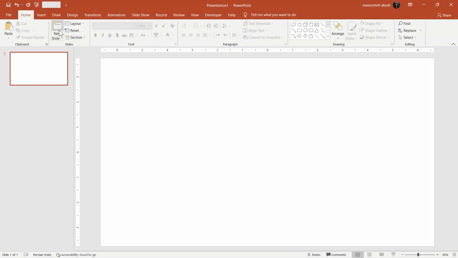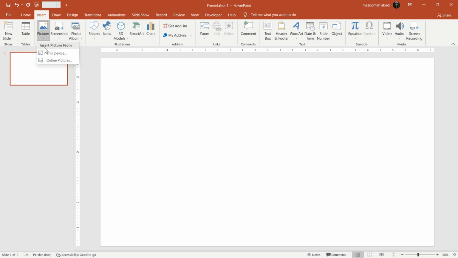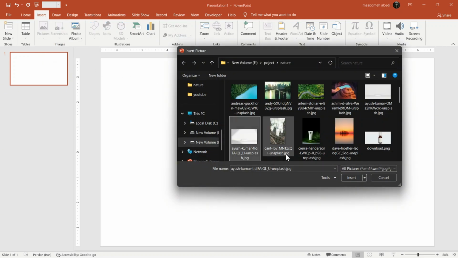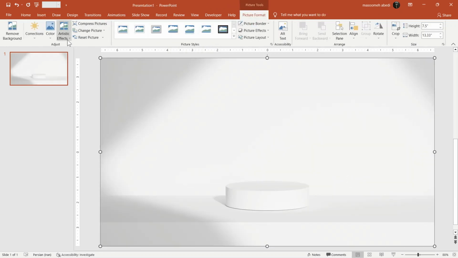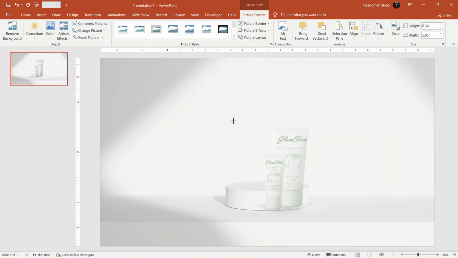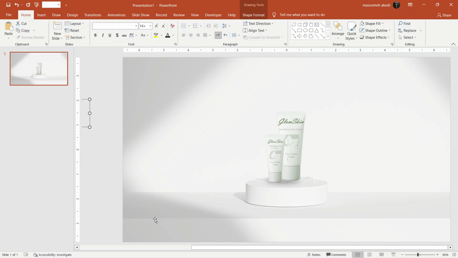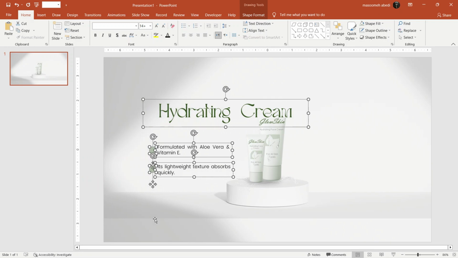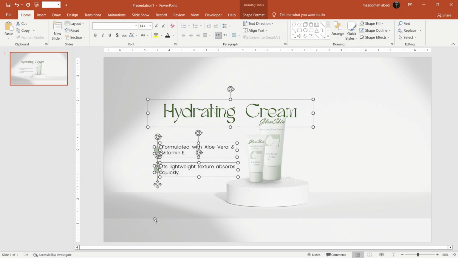First, insert the stand or base shape in the center of a slide from the Insert tab. Then insert the product image and place it on top of the stand. Now add the headline and a short supporting text about the product. Keep it concise. Just a few words to highlight the product.